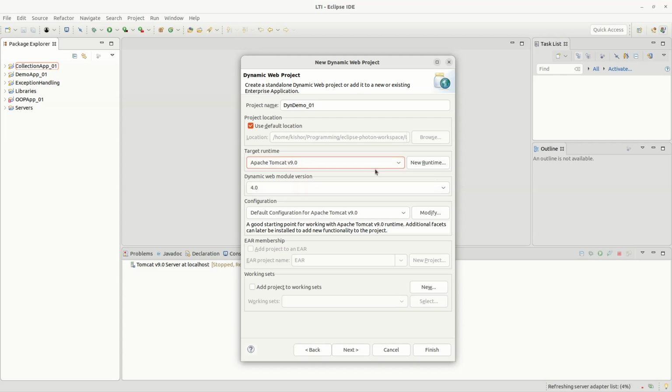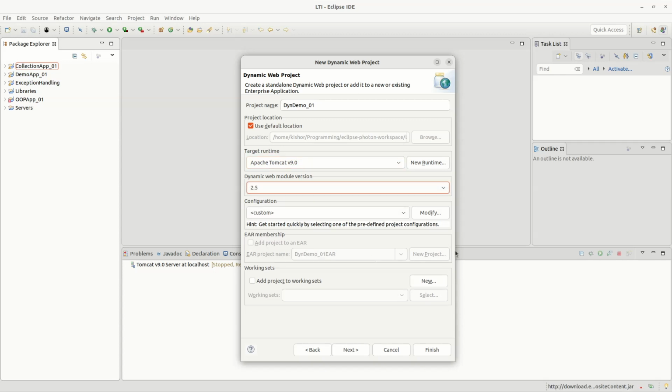That configuration is required only once for the workspace. If you create a new workspace, in that new workspace you need to configure Tomcat once again. The Dynamic Web Module version is currently showing 4.0, but I am downgrading it to 2.5, because with 2.5 learners feel more comfortable, as separate configurations you can clearly observe. After this you need not do anything, you can directly click the Finish button.